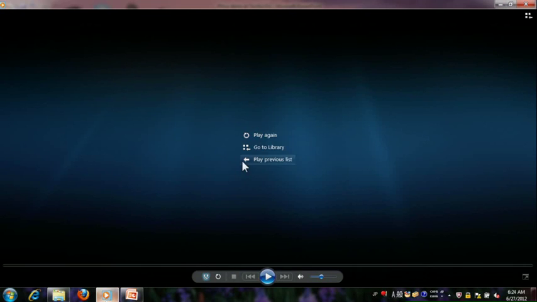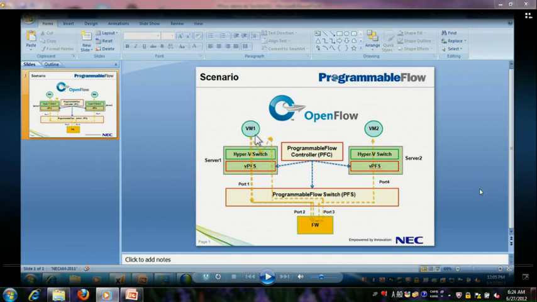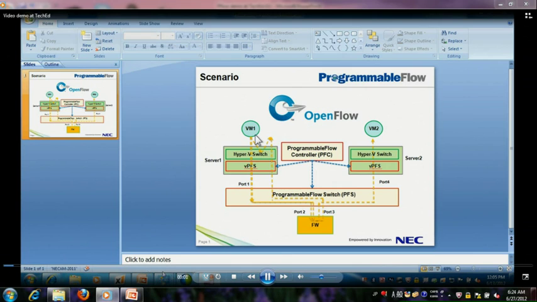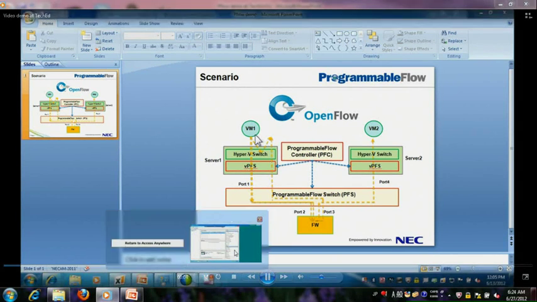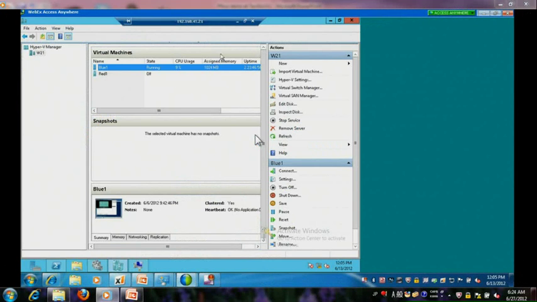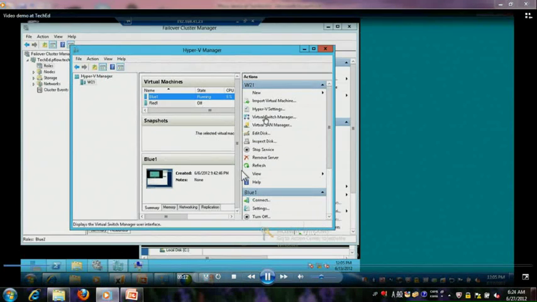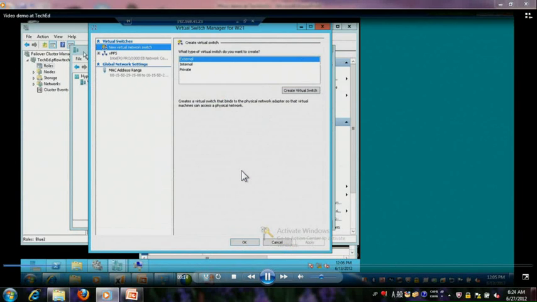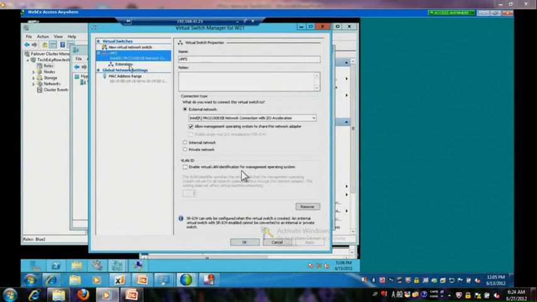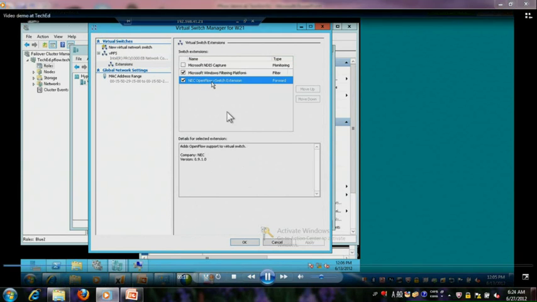Then my demo was captured on video at TechEd North America two weeks ago. So we have a Hyper-V manager. Then the Hyper-V switch manager will show you that the NEC OpenFlow extension is enabled here. Right.